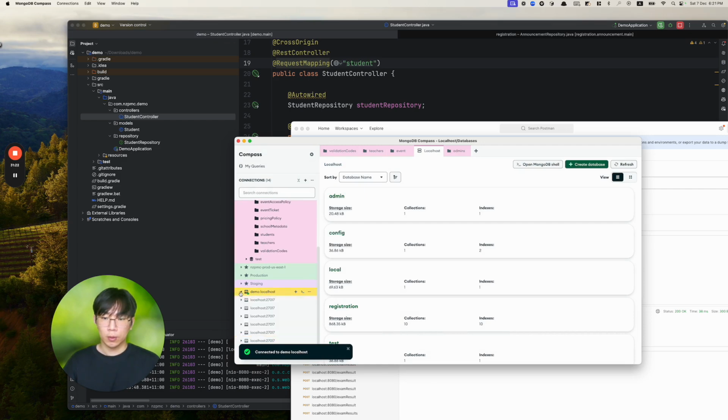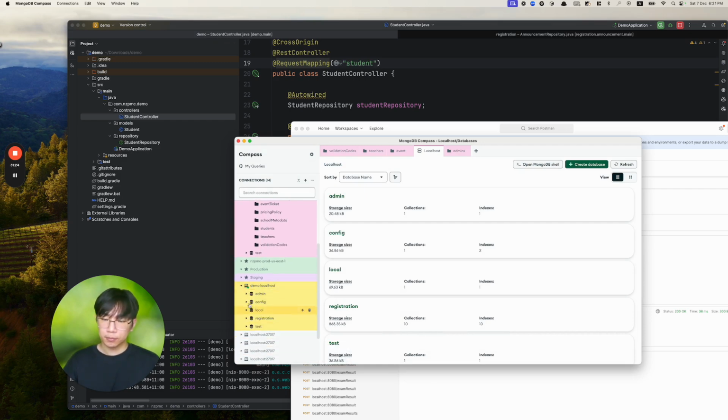Cool. So we have this localhost. Here we're not creating a database, we're connecting to the existing running database. Again, I'll link you how to set up a database on your local machine. So essentially our local database is running on localhost 27017.